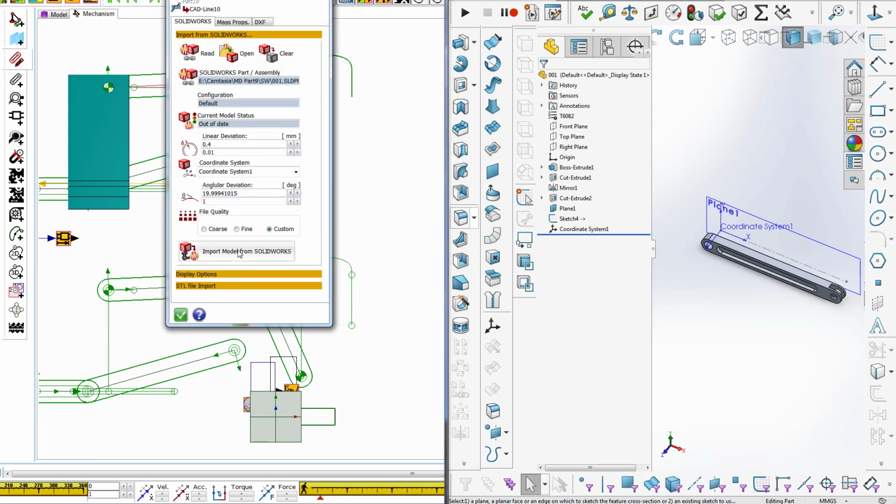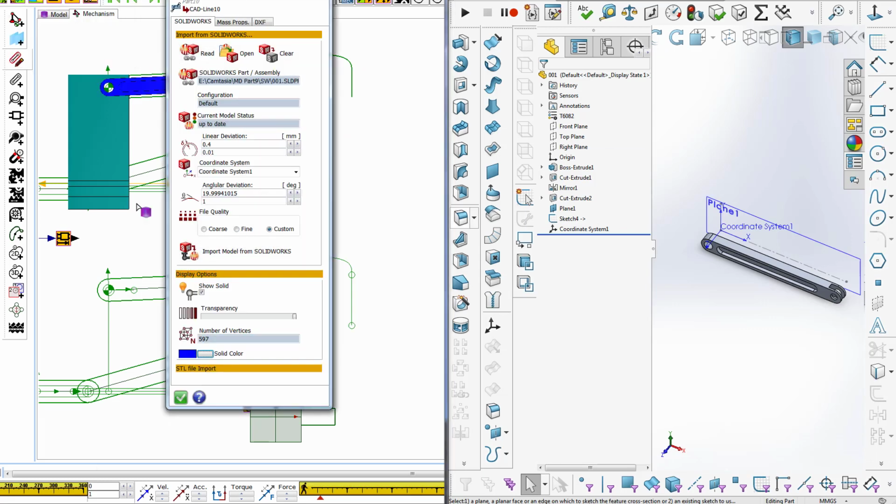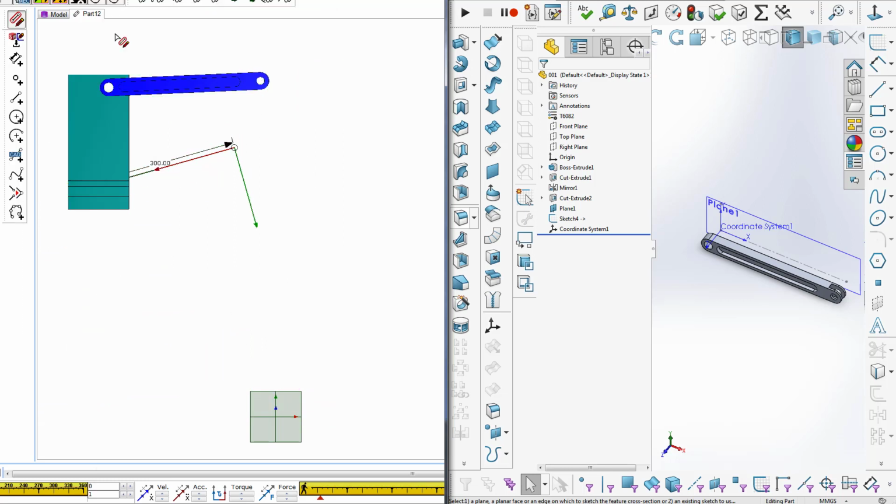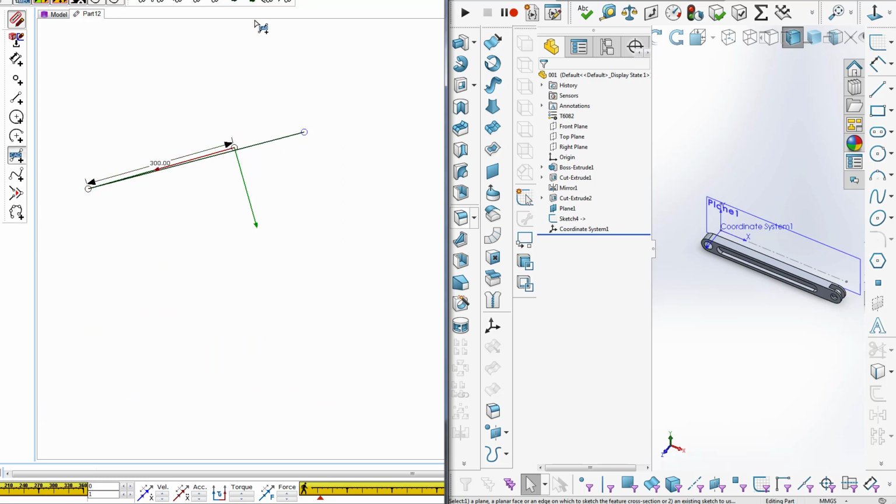Now import the part into Mechdesigner. We can use this part twice. For the lower part, I add another CAD line drawn from left to right as the CAD line origin lies on the grounded joint.